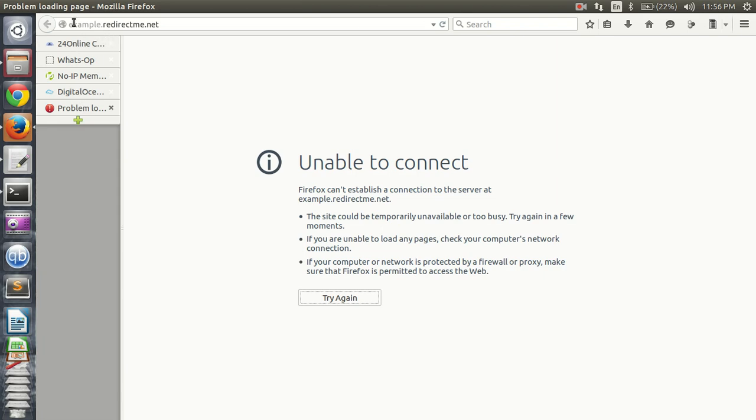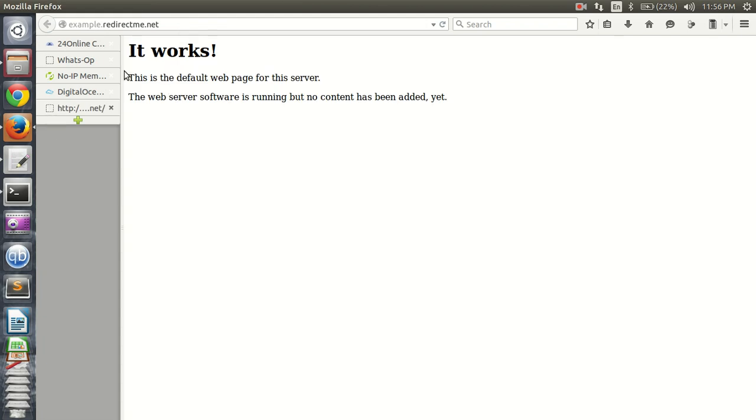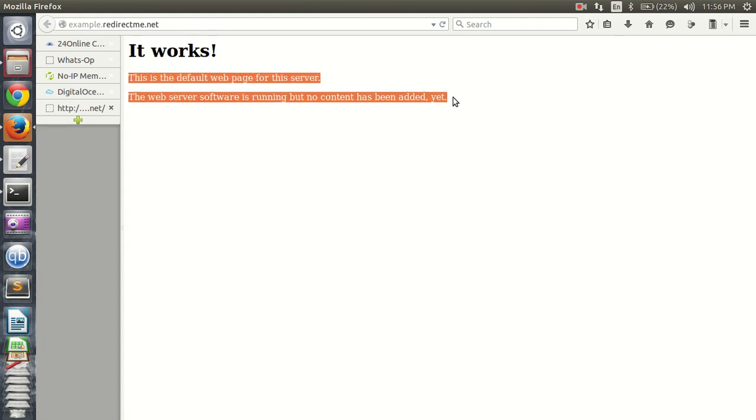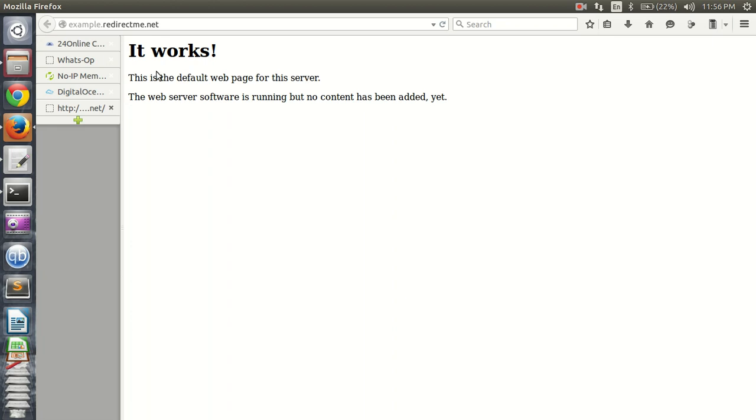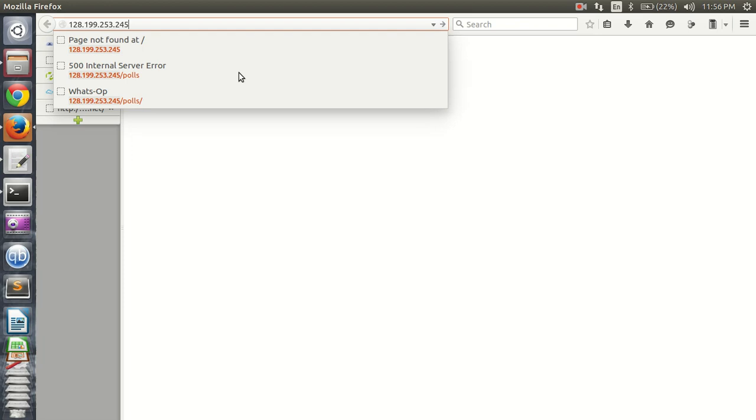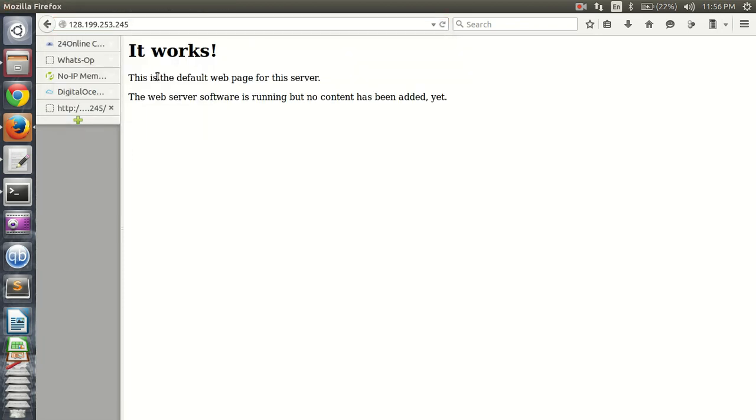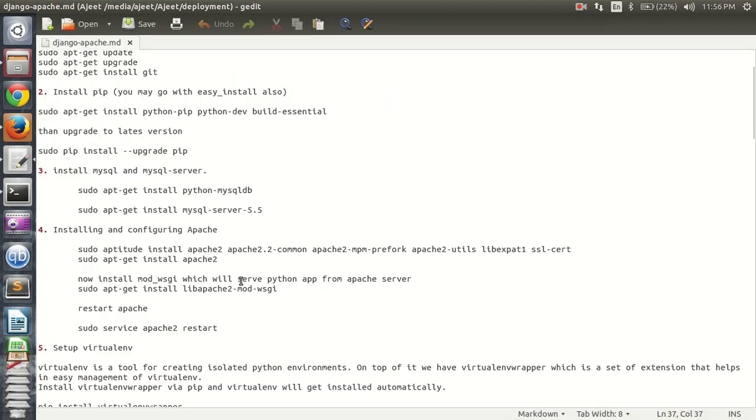So if I type example.redirectme.net and refresh this, okay, now we have the default page of Apache. That means we have successfully installed Apache. We can access the default page by entering the URL also. See, it's working. So we are done with Apache. Let's move ahead.